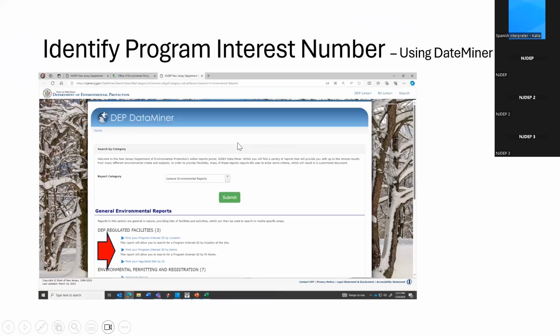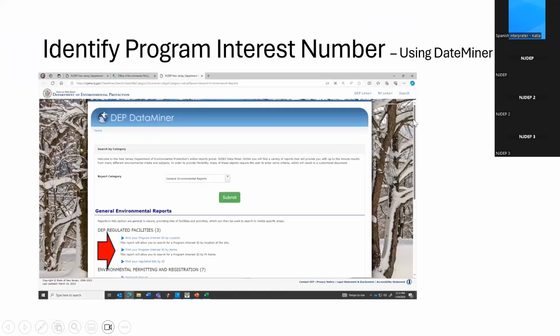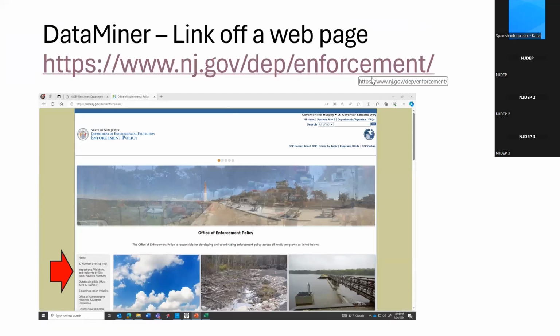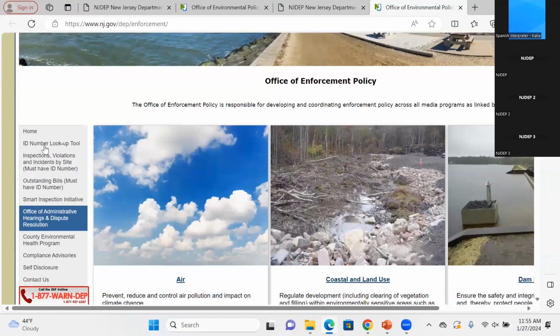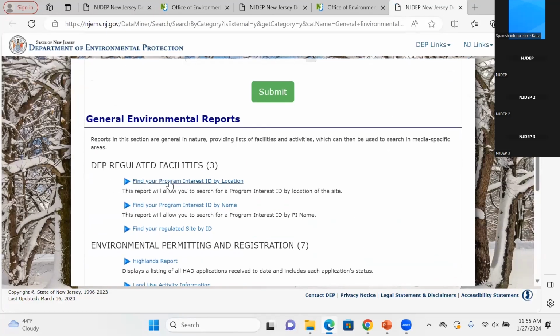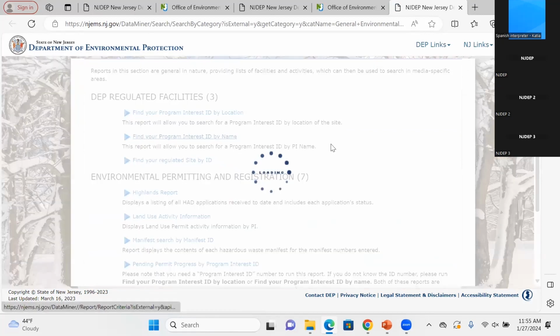So you could have clicked this link right here. I could have clicked that link for finding the ID number for that facility, and it would have brought me to this report. So let's go ahead and do that now, just so you can see it firsthand. You can see it gives me choices of finding it by the ID number, by the location, by name. There's a bunch of different choices. So here, if I wanted to pick by name.